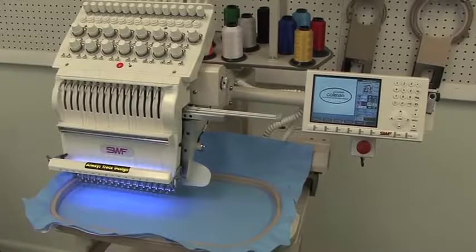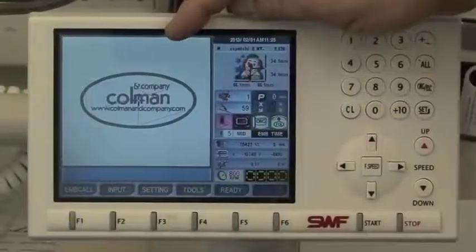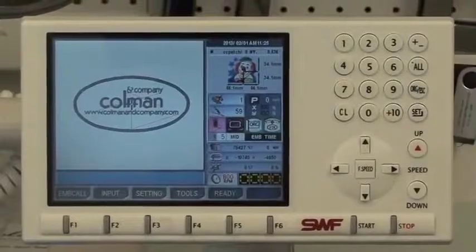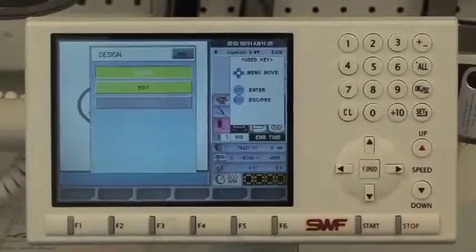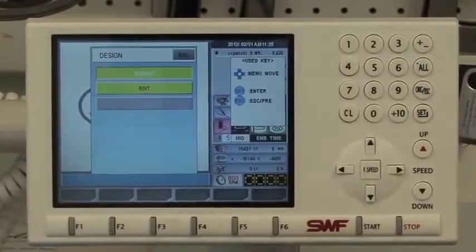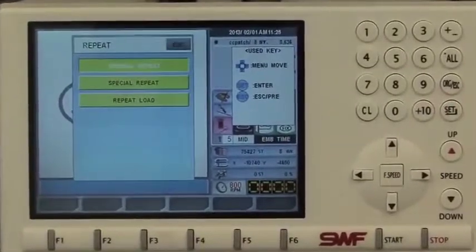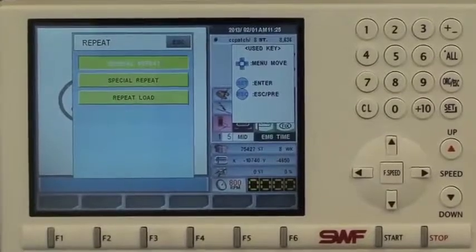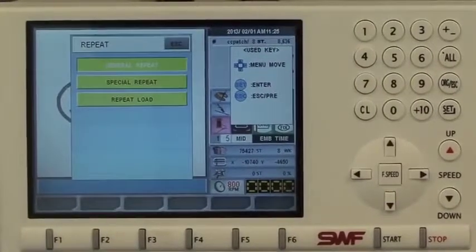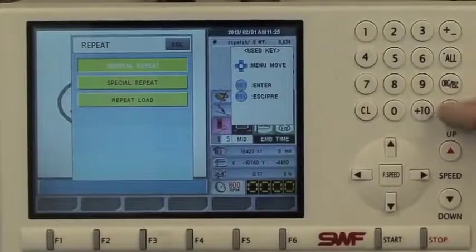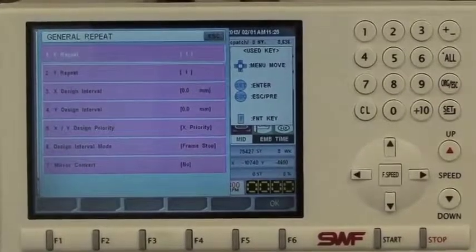Let's take a look at the procedure for doing this. The first thing we do is make sure that we've put our design in the machine, and I've already done so. It's this Coleman & Company design here. To get into the repeat function, I press design. It comes up already highlighted on repeat. I press set to get into the repeat function. And we're doing a general repeat, which is what we use most of the time. So I'm going to press set to get into my general repeat settings.